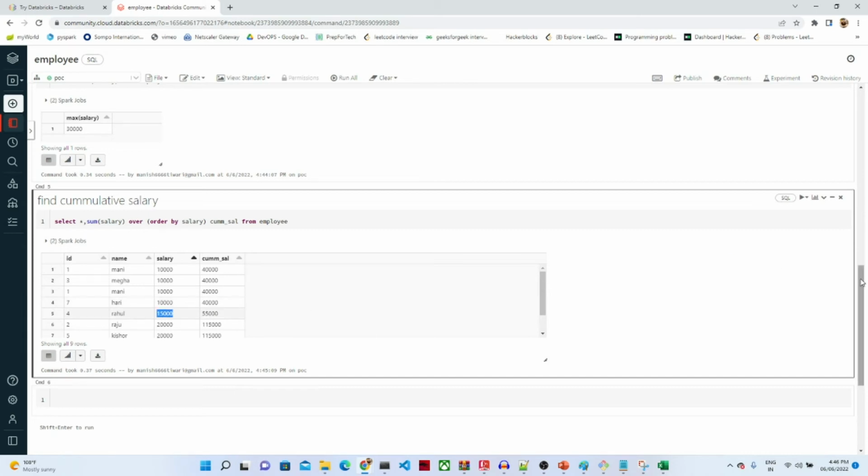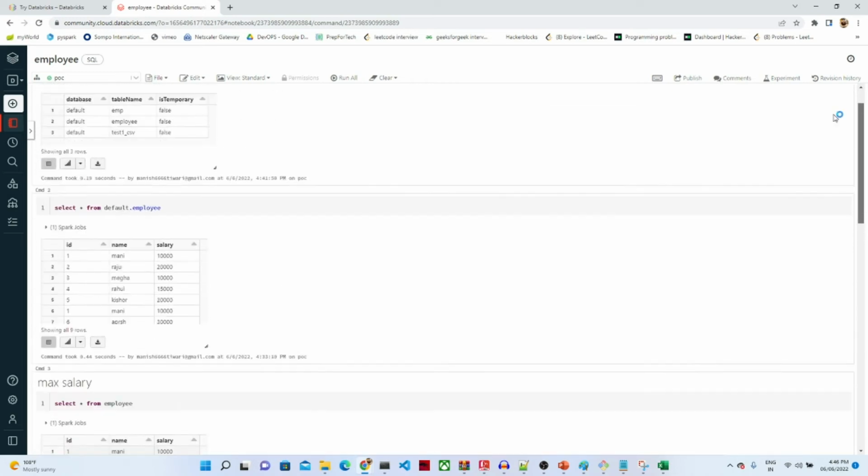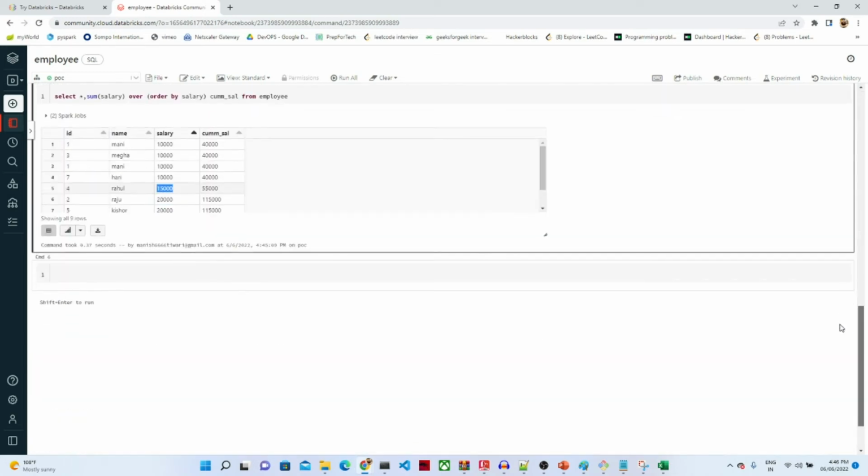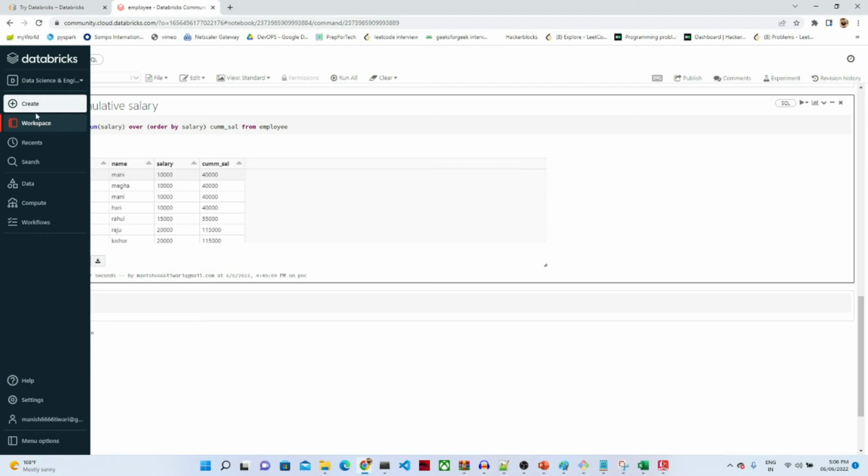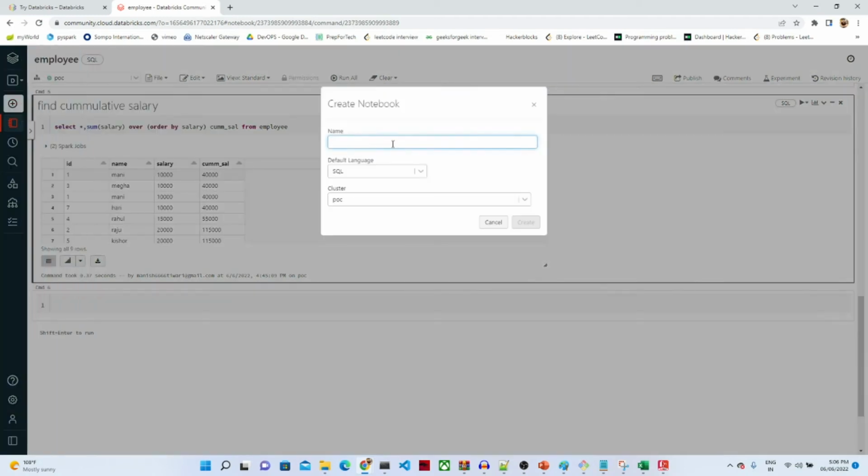So like that you can write any kind of SQL query. We can use Python here as well. If you click on the create button, we are going to create a new notebook. I am giving the name emp1. This time I am selecting Python as the default language and the cluster, and creating a new notebook.